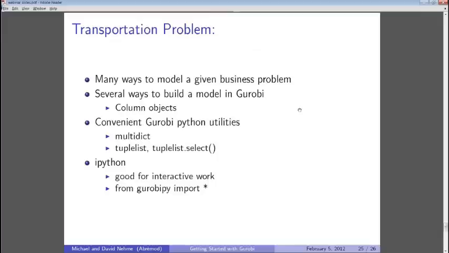There's also something we didn't use, which is the Column object. Specifically, we looked at using quicksum and building constraints that way, and we also looked at using linear expressions and building constraints based on those linear expressions. There's also a Column class in Gurobi, which lets you add additional variables later on, after you've already built the constraints. There are a couple of Python utilities supplied by Gurobi, multidict, which we looked at a little bit, and there's also tuplelist and its select method.